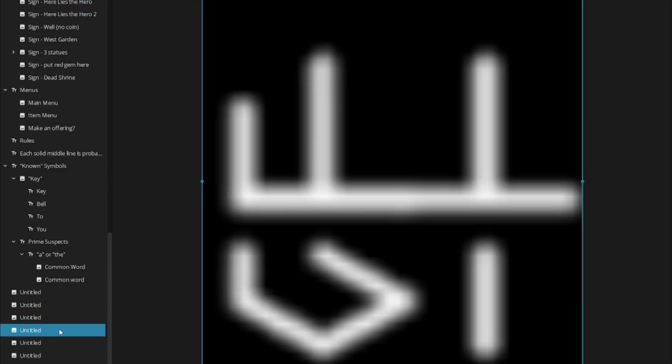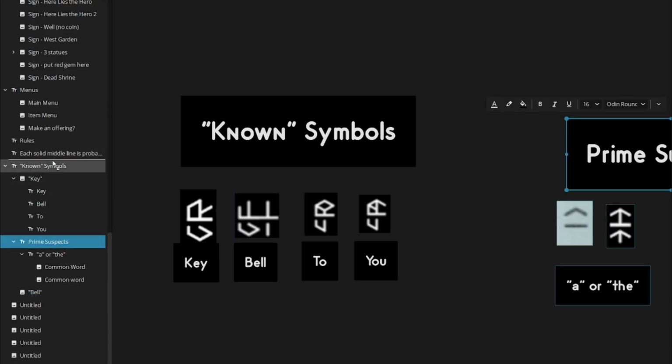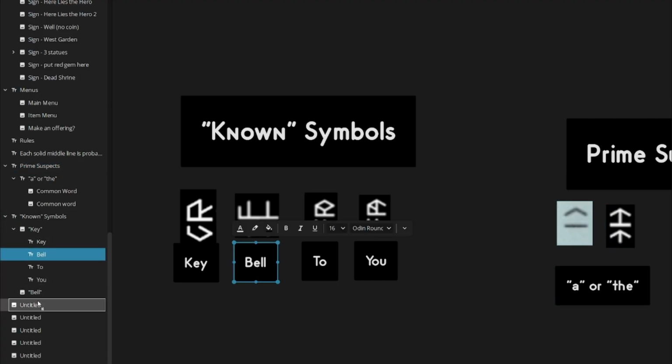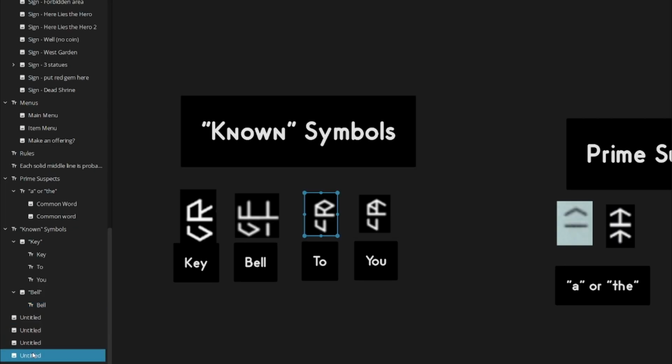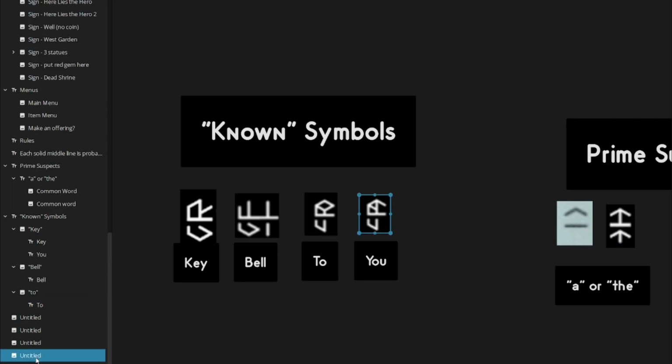I need to label this stuff so I don't forget. This is bell, not Bill. Who's Bill? We'll drop the number in known symbols. It said known symbols. Okay, it did that. All right. Oh, prime suspects should actually be its own parent. That makes more sense. And we'll drop the bell under bell. This is "to."